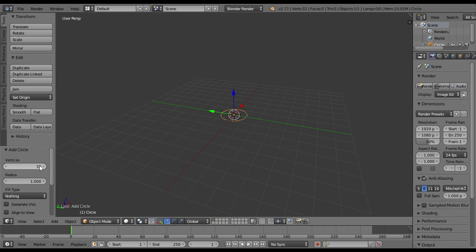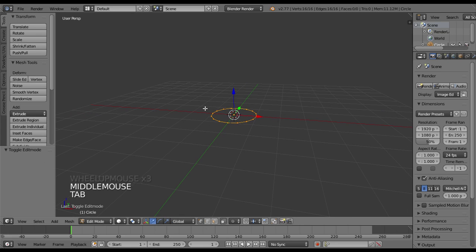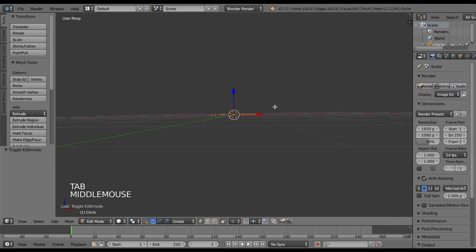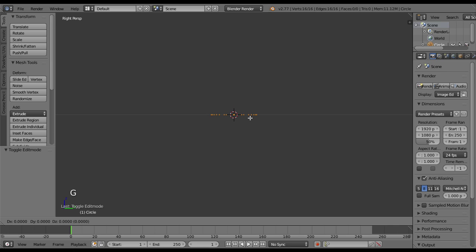And then over here on the left, we're going to want to change the amount of vertices to 16. You can scroll in to get a little bit closer and press Tab in the viewport to change into edit mode. You can press 3 on the numpad to go to side view, and press G and then Z to grab on the Z axis.